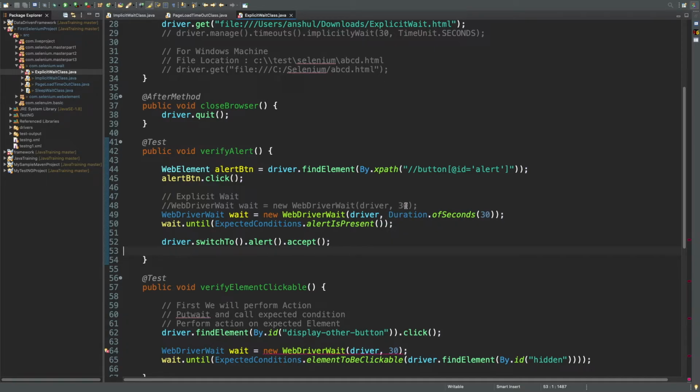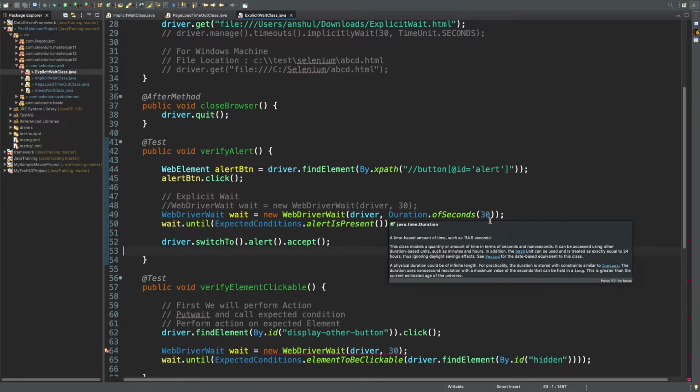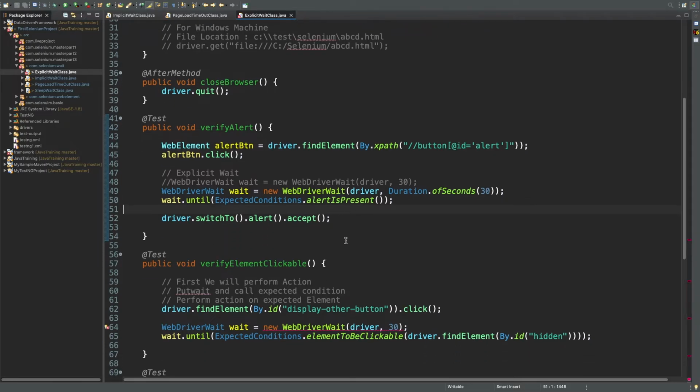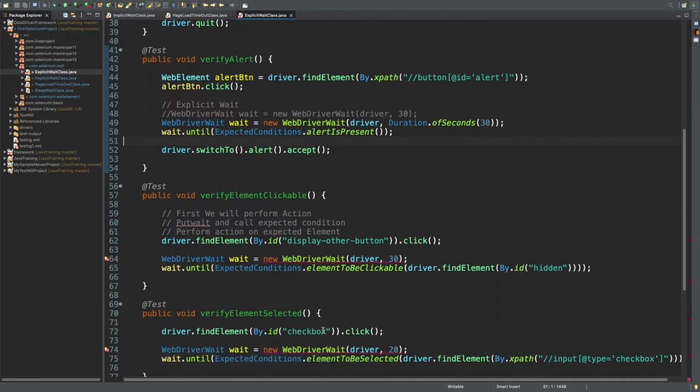Earlier we were passing the 30 directly as a time unit. Now I'm passing Duration.ofSeconds as 30. So this was earlier waiting for 30 seconds, and this will again wait for the 30 seconds. Only the syntax got changed and the error is gone. In the lower cases, we are still getting the error.